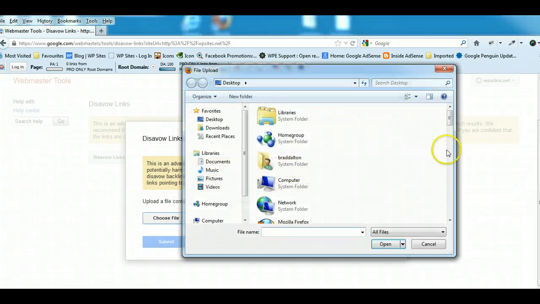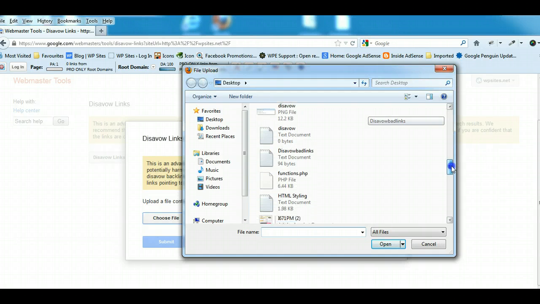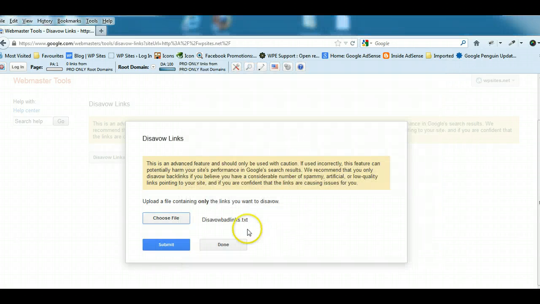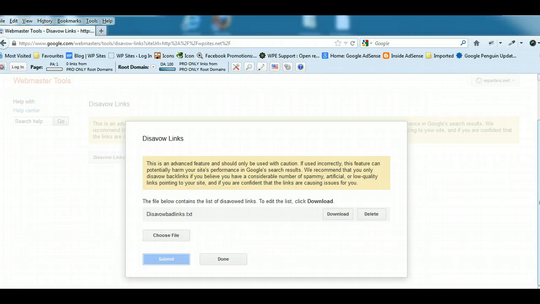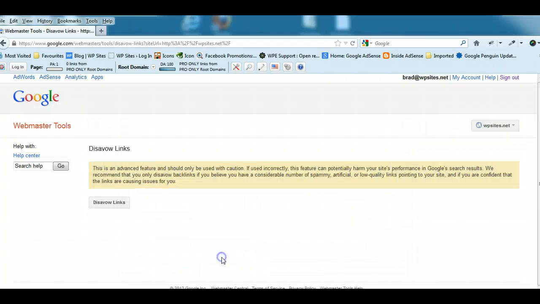Click on this, choose the file. So we just find the file, disavow bad links, that was the one there. Check the file name there, make sure you're uploading the right file. Click on submit, and what does it say here? This is an advanced feature, we recommend that you only disavow links if you believe you have a considerable number of spammy, artificial or low quality links pointing to your site, and if you're confident that the links are causing issues for you. Click done.